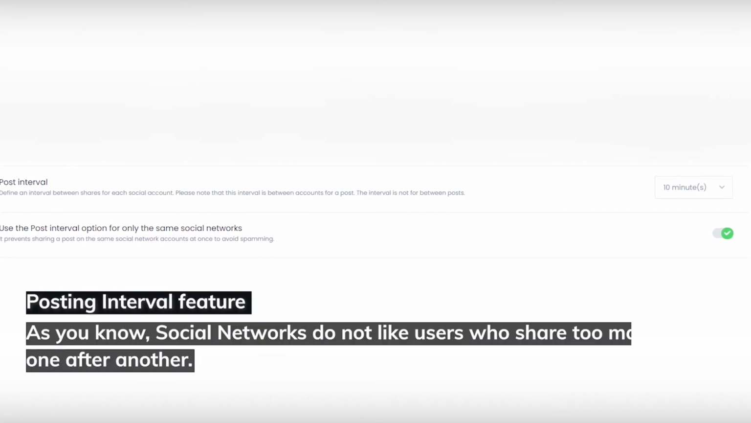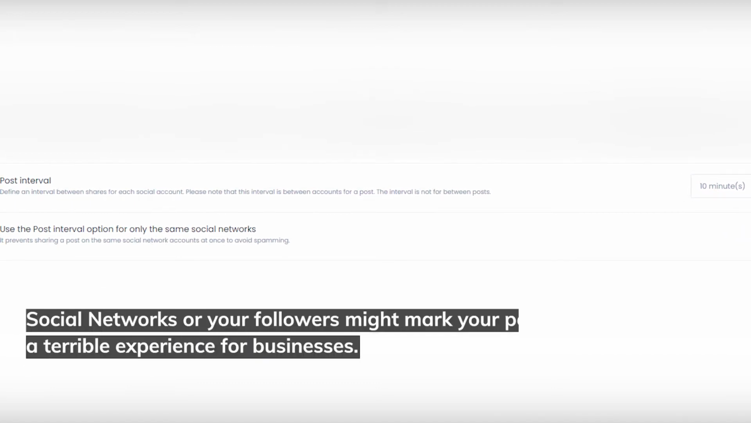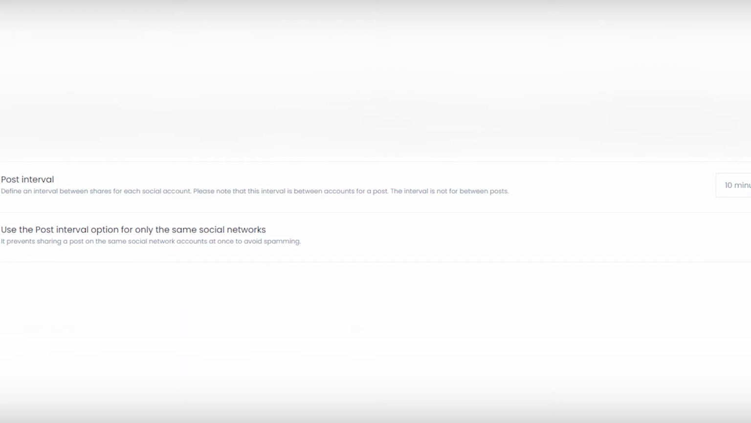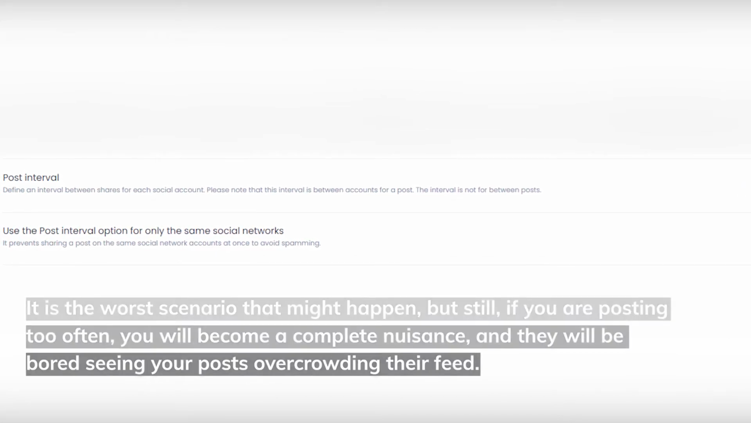Posting interval feature. As you know, social networks do not like users who share too many posts one after another. Social networks or your followers might mark your posts as spam, which is a terrible experience for businesses. It's the worst scenario that might happen, but still, if you're posting too often, you'll become a complete nuisance, and they'll be bored seeing your post overcrowding their feed.